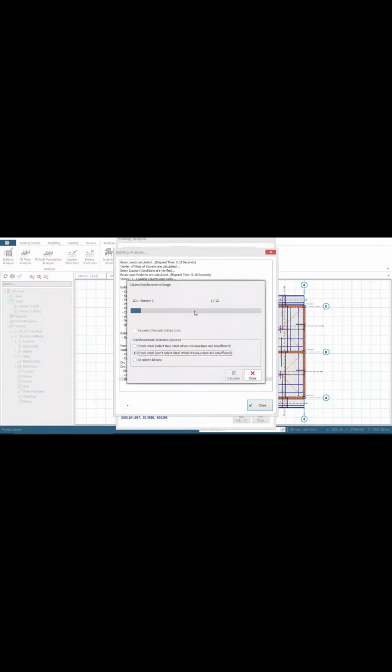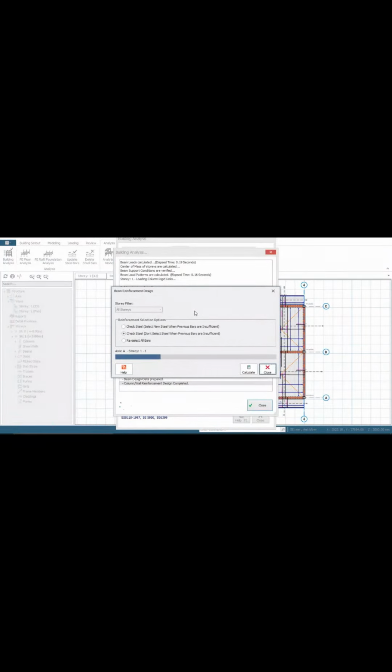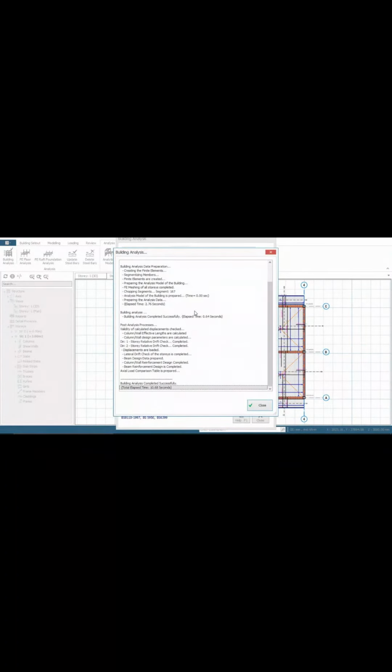So wait a little bit, this shouldn't take long because it's a very small project, mini project I should say. So now it's properly done, so it will bring out our report and we'll be able to see deflections, our displacements and all that. But before then, we need to check our axial load comparison report.